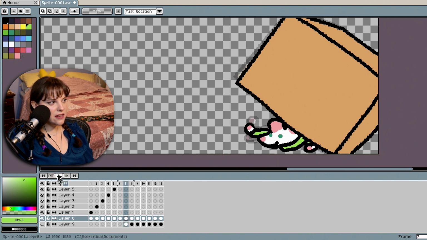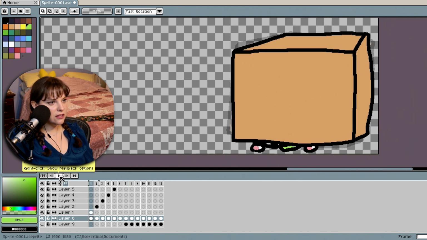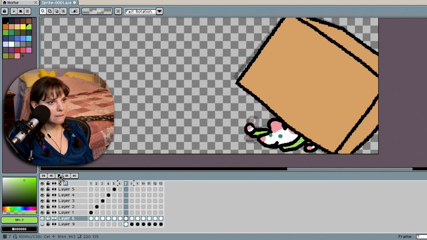Is that too much of a bend? Let's start at the beginning. And then his arm disappears. That's cool.